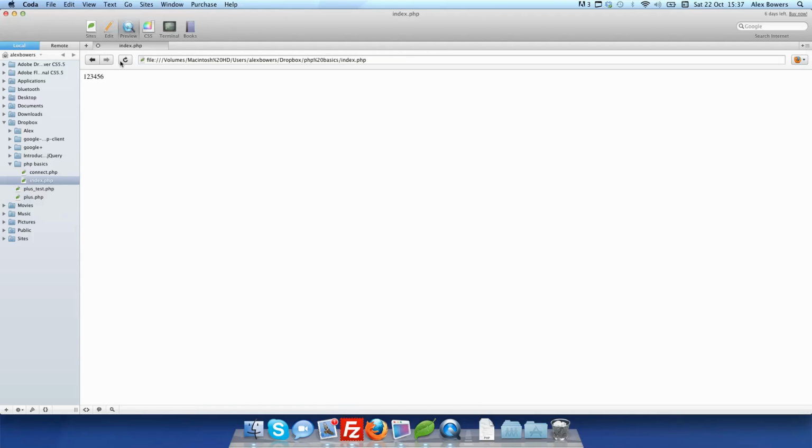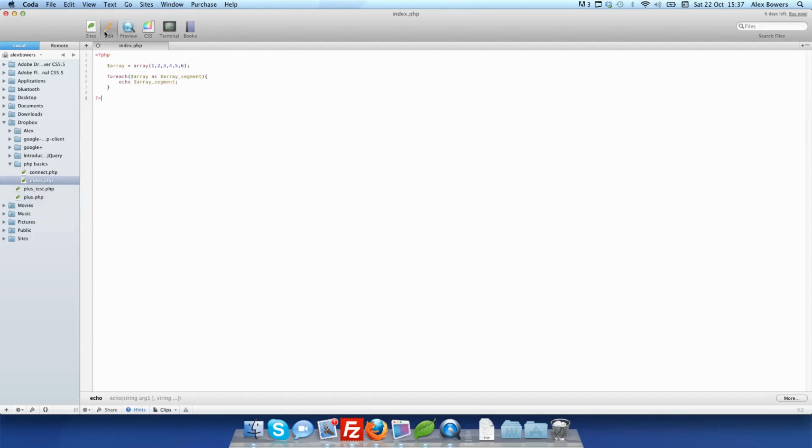Here we go, so here we get 1, 2, 3, 4, 5, 6. And what this does is it splits the array into several different segments or values. And so quite often what you'd see is split k into array as k is equal to v.